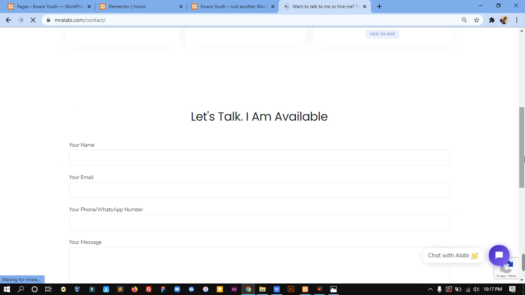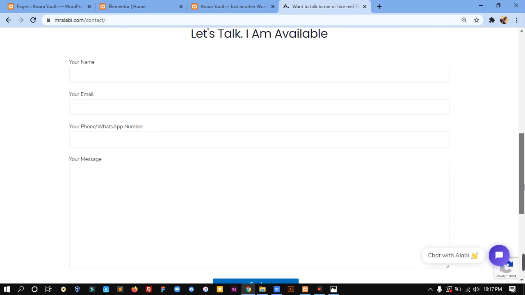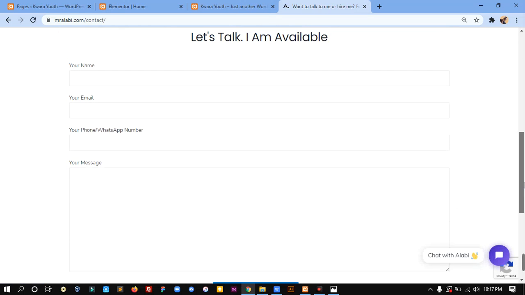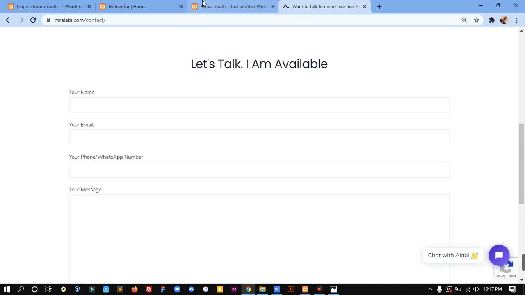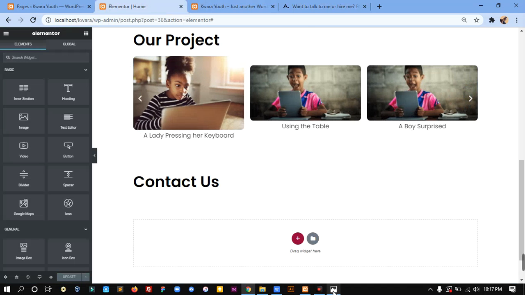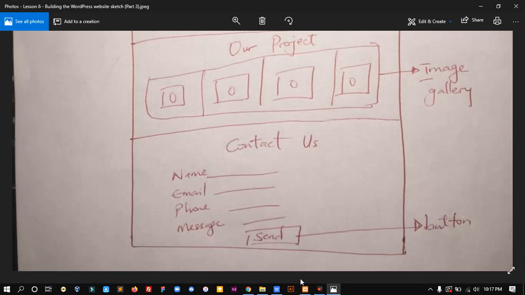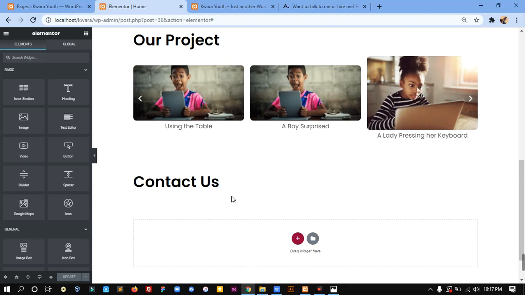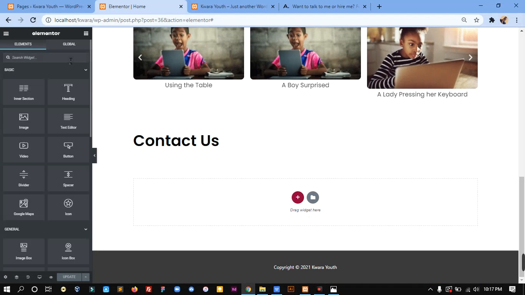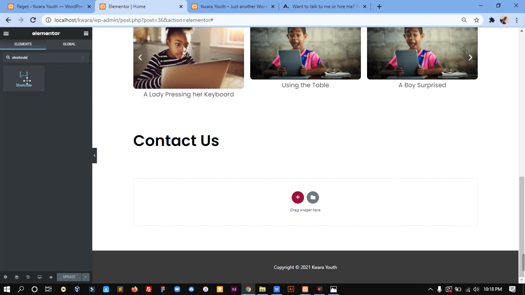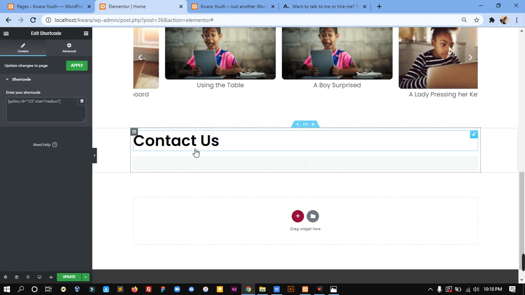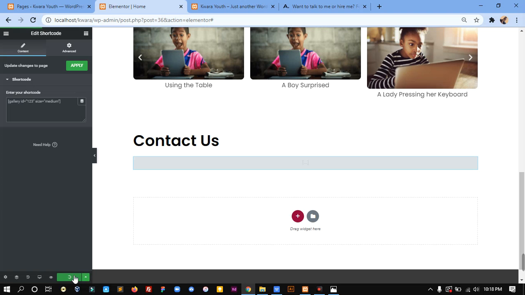And this is something that we're going to be building. I can fill in this, and Mr. Alabi is going to be getting his messages. So let's quickly head to our section and see how we can create that. This is it here. We need name, email, phone number, and message. We come here and you're going to search for contact form. Is it there? No, we're going to search for short code. When you search for short code, you grab it and take it here, then update it.